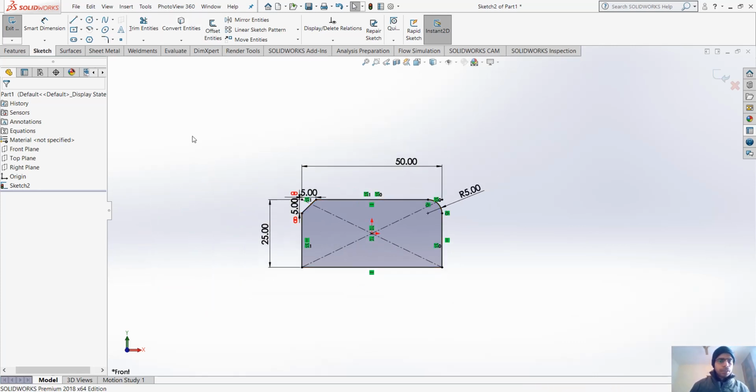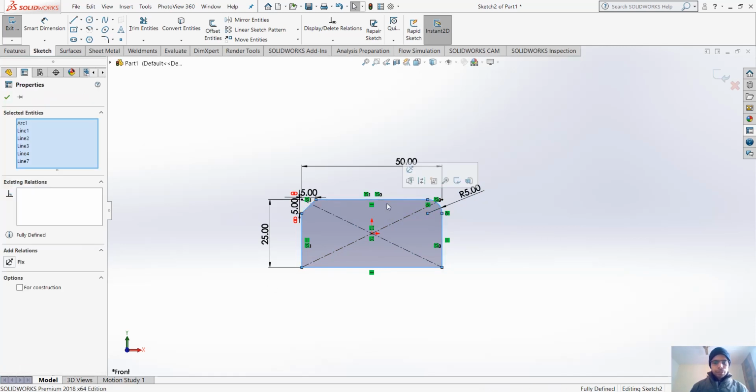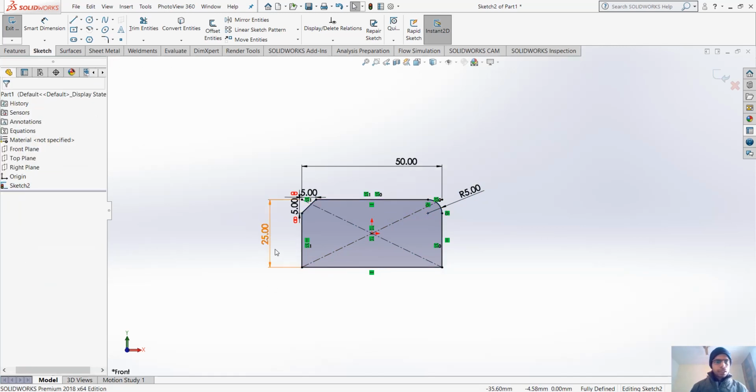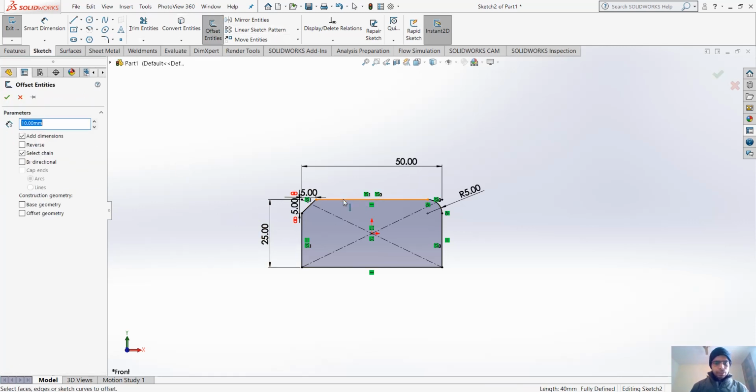Now, another thing, if you want to offset something, let's suppose this whole part is a single part. If I select one thing, the entire thing gets selected. If I am going to offset it, then the entire thing will offset, as you can see.